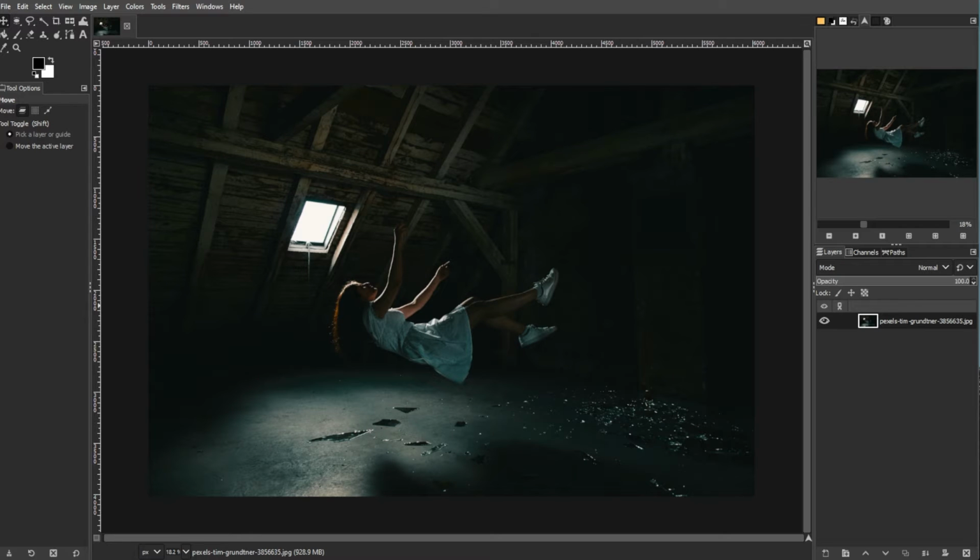Mirroring an image is a common technique in image editing, and GIMP provides an easy way to achieve this using the flip tool. Here's a detailed guide on mirroring images in GIMP. The first method is by using the flip tool.